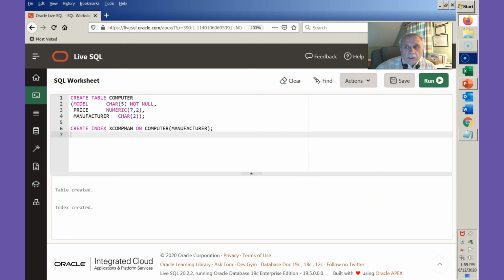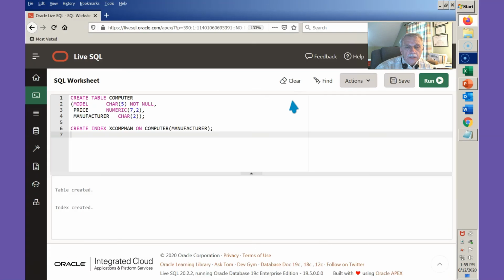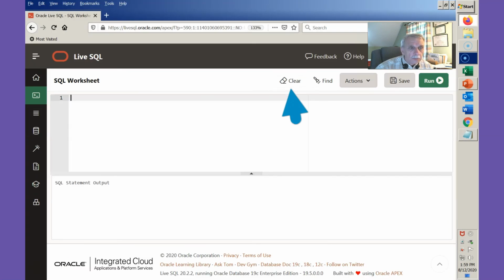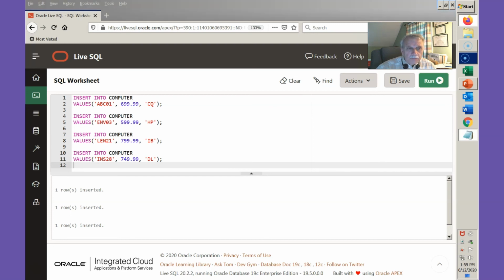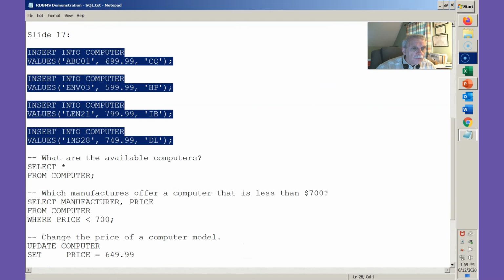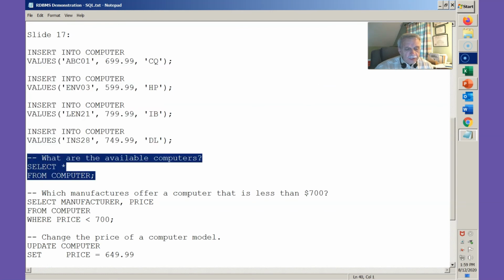Now I'm going to take some statements that I've included in my file, and I'm going to populate the table by inserting 4 rows. So I'll copy these and clear the display, and then fire these up. So 4 rows get inserted. So now the table has been populated. Now I want to run some queries. So we'll take a look at the first query, and it says, what are the available computers? Select everything from the table, all of the rows, all of the columns.